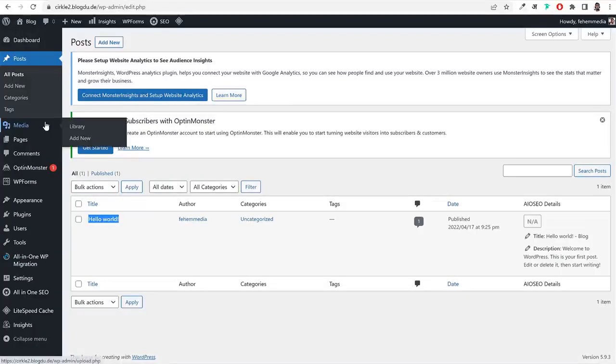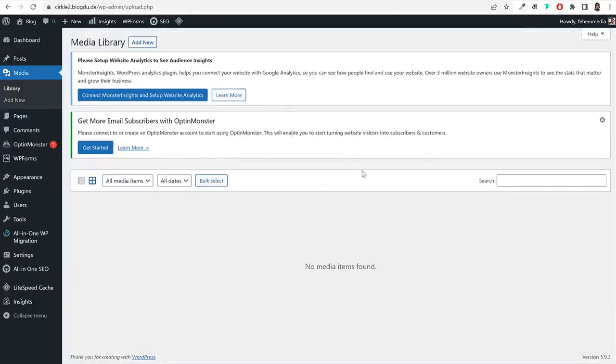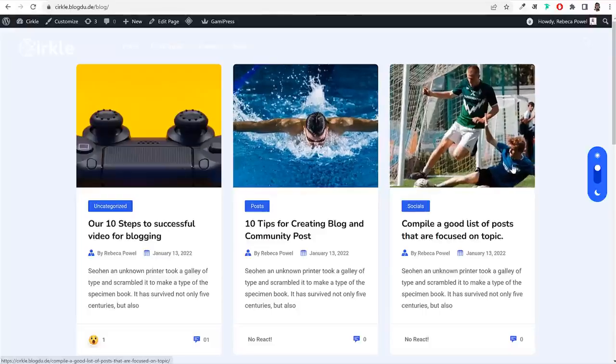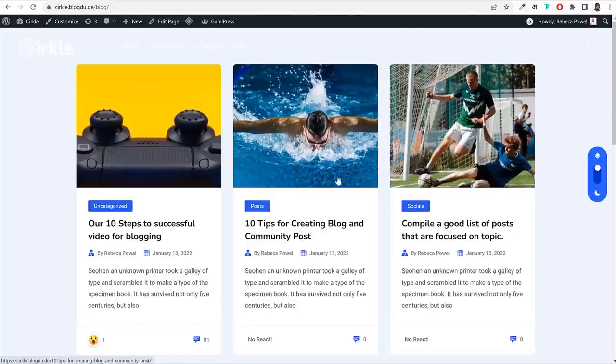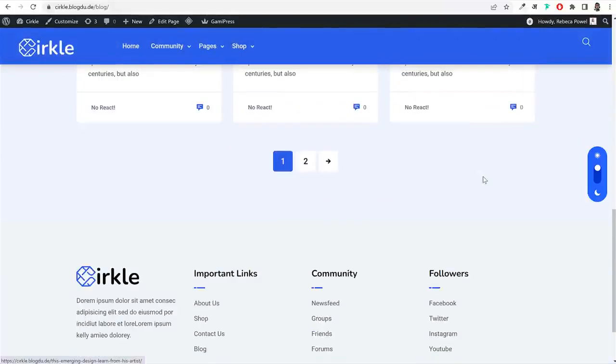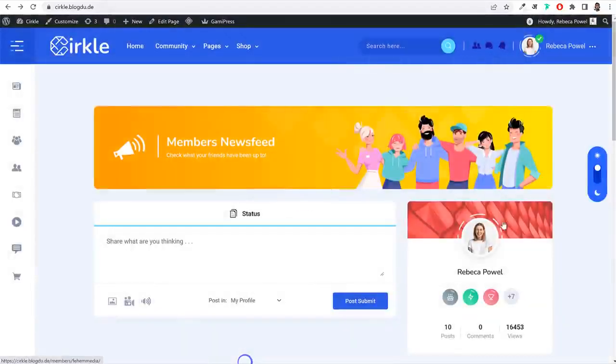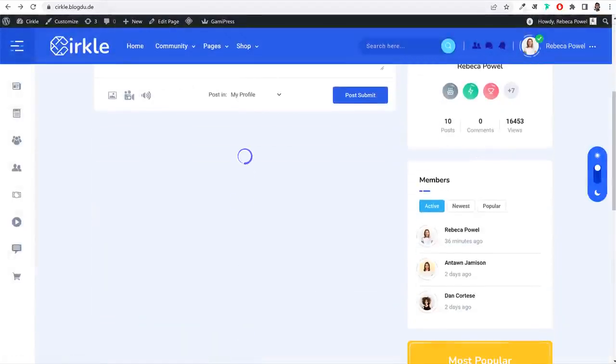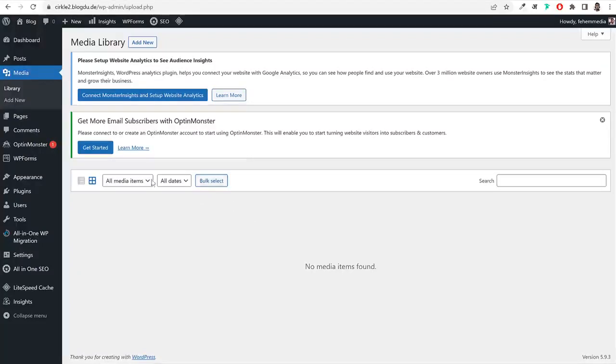option. Then we have the media option. Now under the media option, whatever media file you have uploaded on your website or your users have uploaded on this website, whether it's for a blog thumbnail, a profile picture, or gallery images, all those media files will be added and saved over here under the media library. So if you want, you can manage them from here.